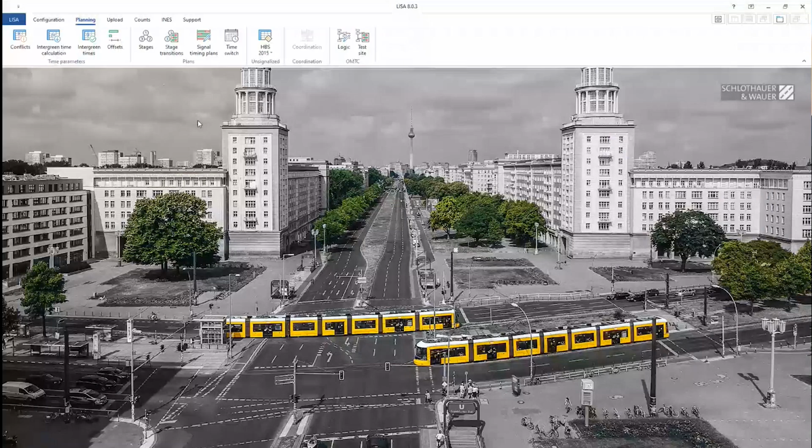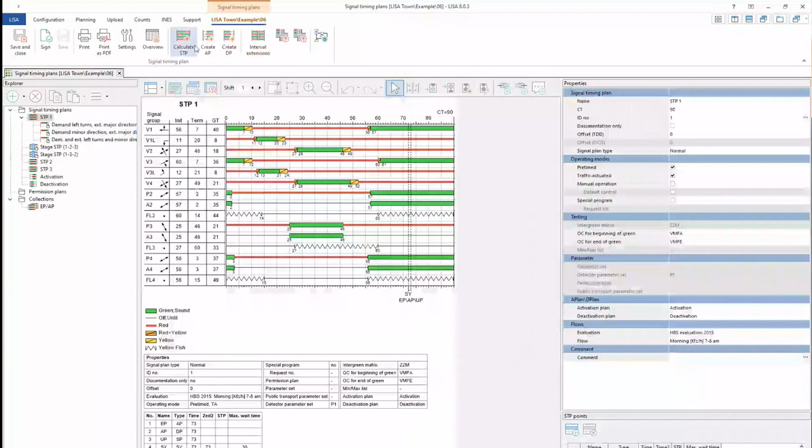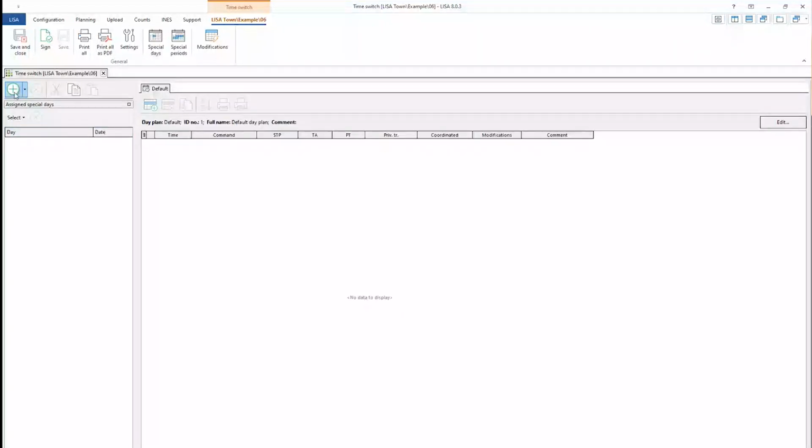So we created some signal timing plans. Of course, I have not shown you stages and stage intersection. That's part of Excel. I will quickly also show that later. But we have created some stages with activation plan and deactivation plan. The next point, what we can do is provide a time switch in the controller, which tells at what point of the day which signal timing plan should be turned on.